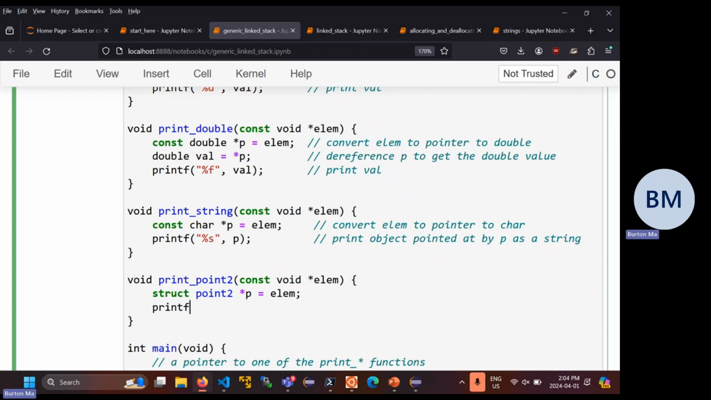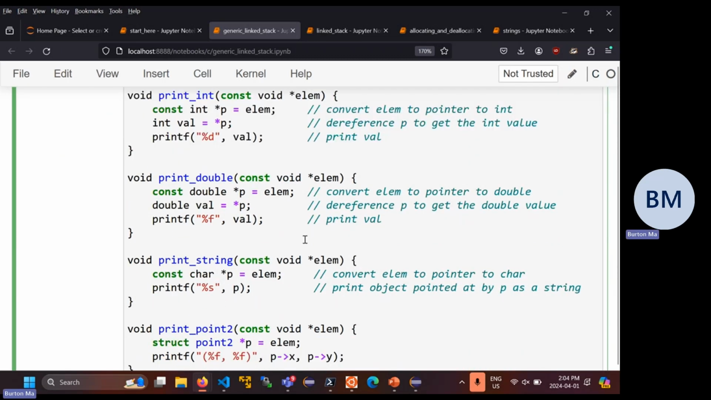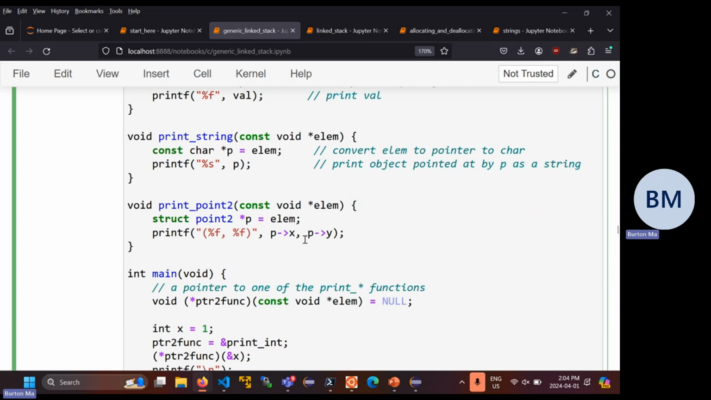Okay, so how do you print out the coordinates of a two-dimensional point? It's up to you how you're going to print it out. I'm going to use round brackets, followed by the x coordinate, followed by a comma and a space, followed by the y coordinate. P dereference get x, p dereference get y, and away you go. It's the exact same thing every time. So I've now got four different print functions. They all print something different.